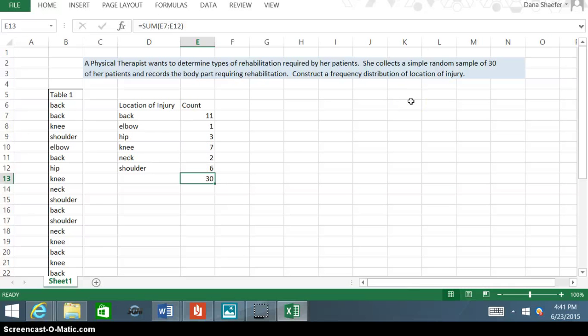We'll be using the data again from the physical therapist that collected the data on the rehabilitation types. We're going to use that same data that we used to build this frequency table generated here for the 30 random samples. And we're going to create a Pareto chart and a pie chart. So the first thing that we want to do is the Pareto chart. And the Pareto chart is a special type of bar chart.